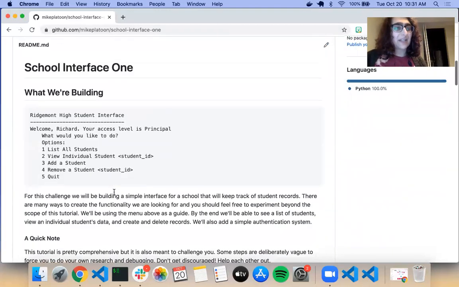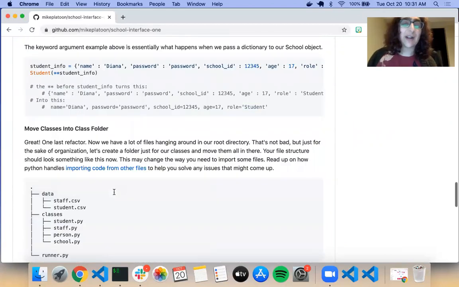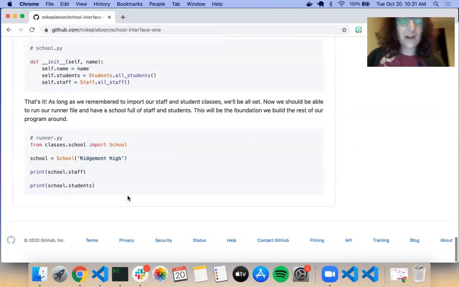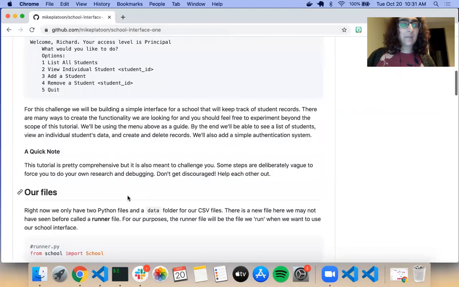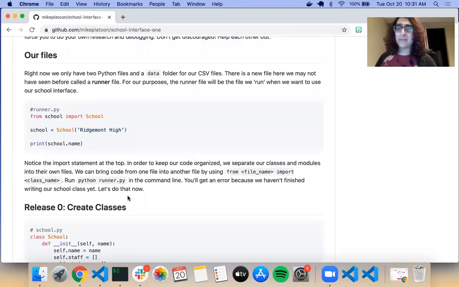This tutorial, you really just have to follow it step by step. There isn't so much problem solving. This is pretty much just walking you through it in many ways. Some of it is a little bit vague, so do your own research and debugging. But otherwise, this isn't so much about problem solving. This is about learning how to make your own command line interface application. This is also going to be dealing with the intersection between using a database and using object-oriented programming. You'll start out with 2 Python files and a data folder for CSV files.